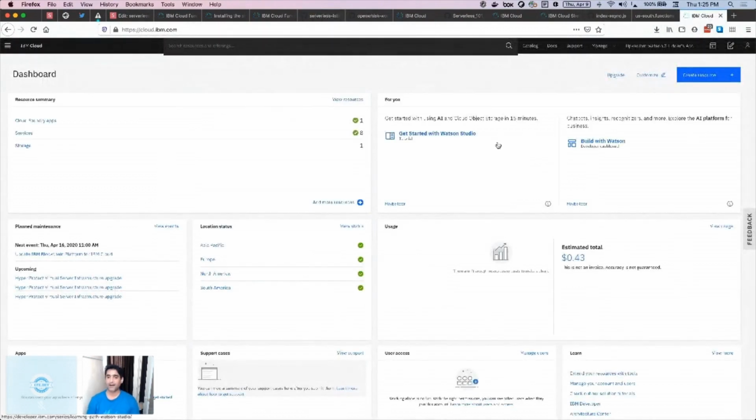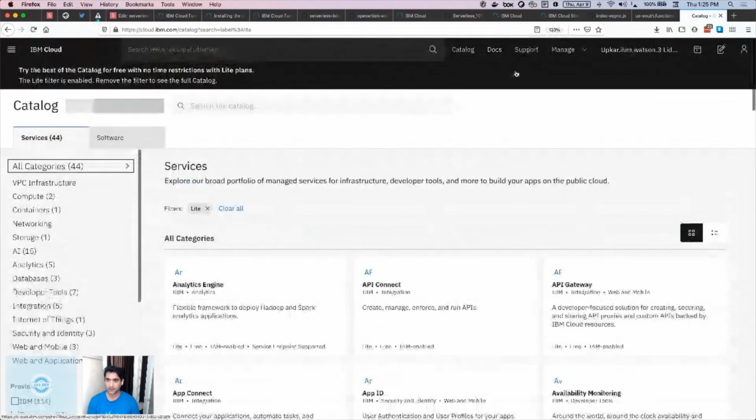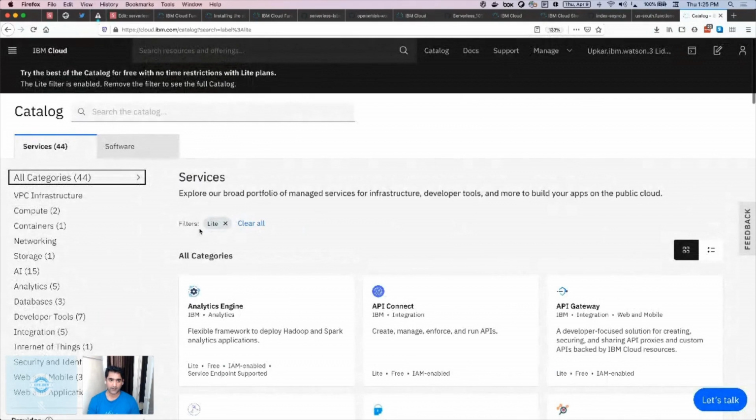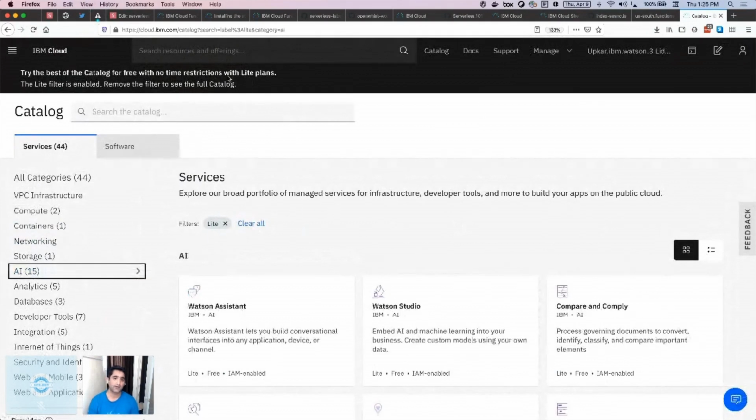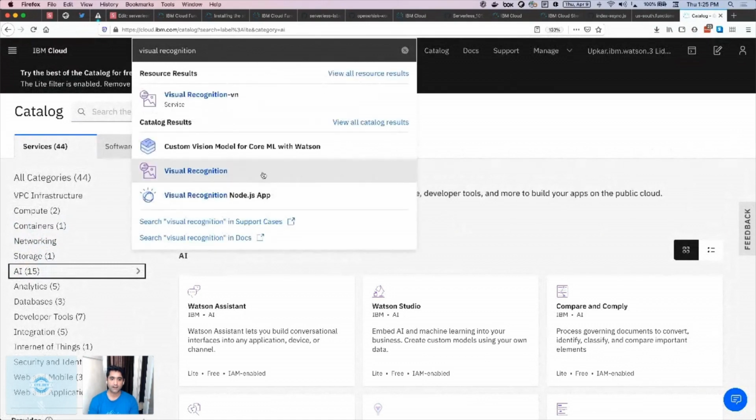You can create it from the CLI, but it's a long command. It's sometimes easier to create it from the IBM Cloud UI. So if you go to the catalog, which is on the top bar here, let me increase the size a little bit. On top, there's the catalog. You go there, and then you click on this AI thing. Alternatively, you can just type in visual recognition in the search, and it should come up. So if I say visual recognition, that's the thing I want to create.